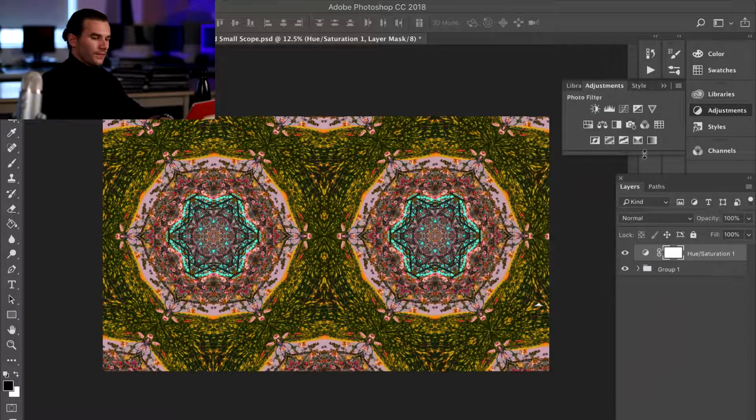And that's how you make a kaleidoscope using Photoshop. I hope you guys enjoyed this tutorial.